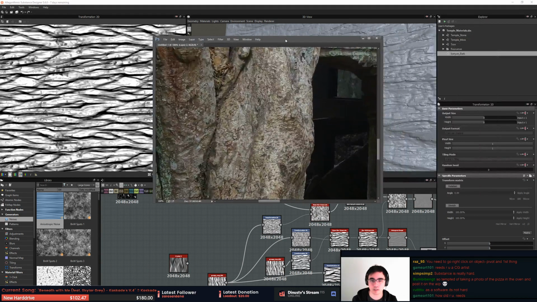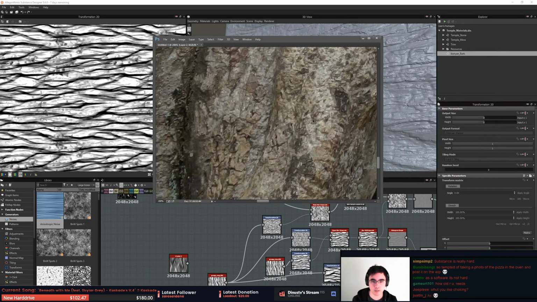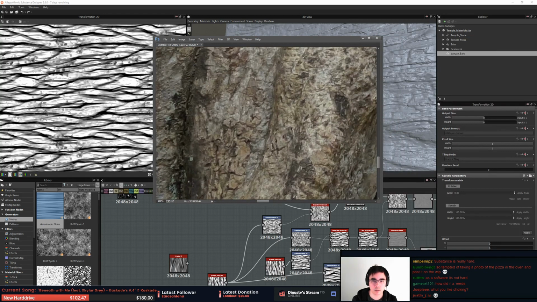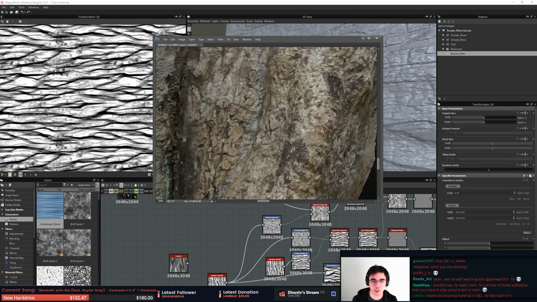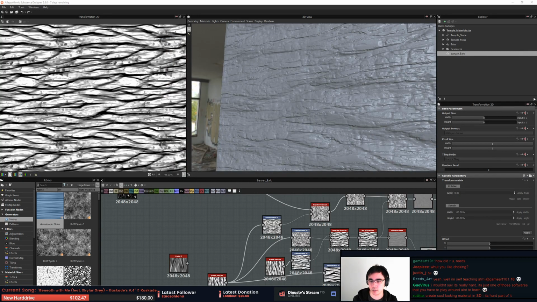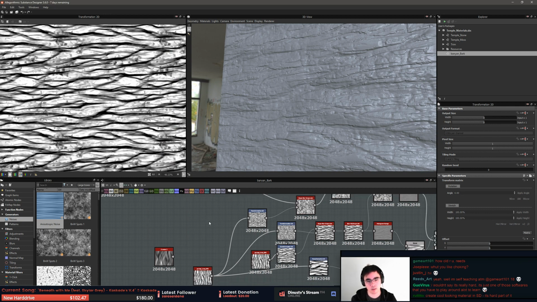So some of the details I'm looking at getting in here today are the chips that are just kind of scattered throughout. I don't even know how I'm gonna get that, but we'll just start playing around with Substance and see what we come up with.